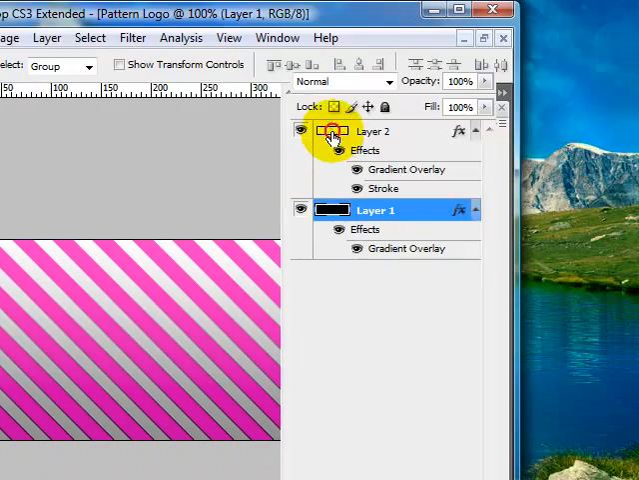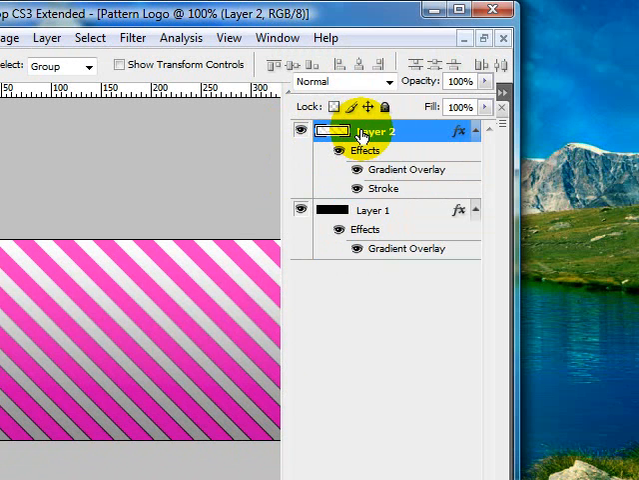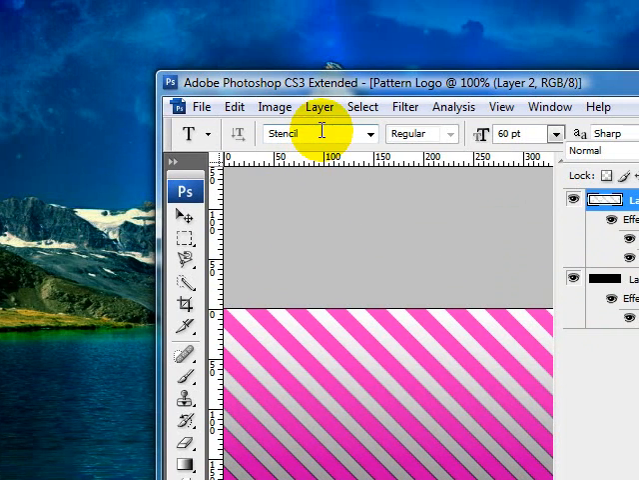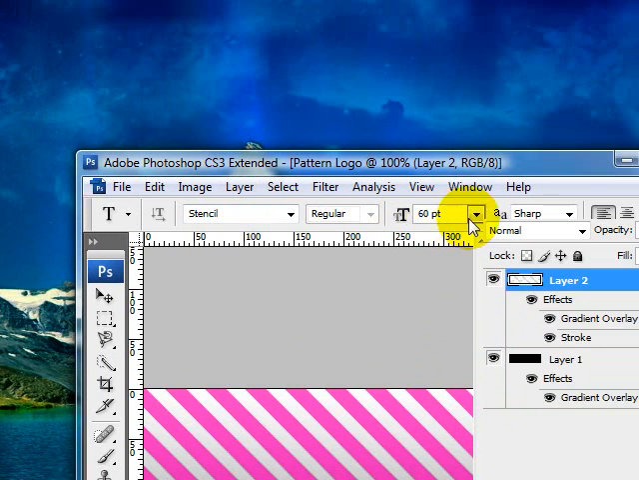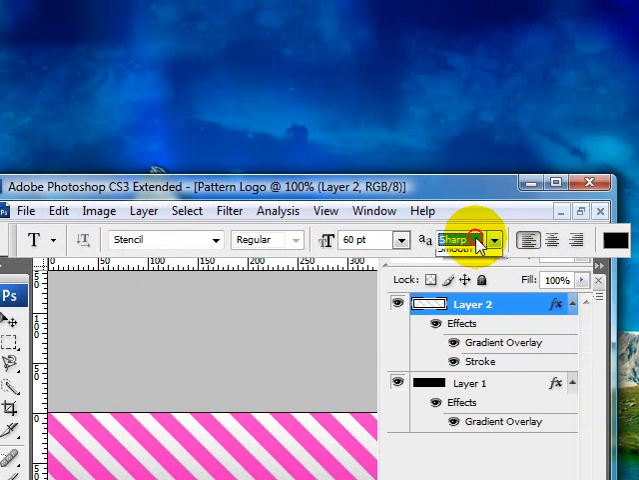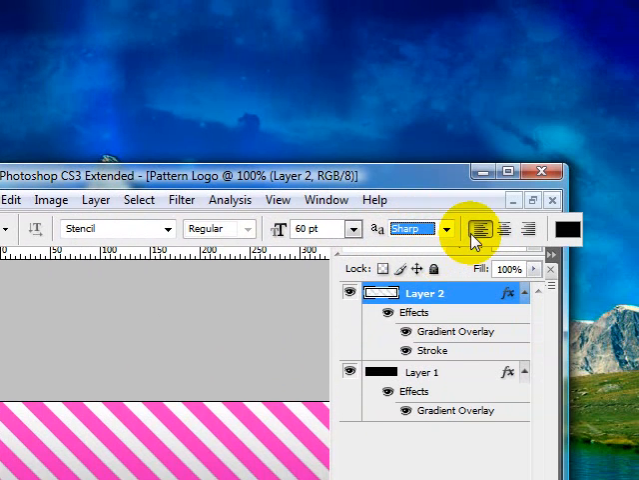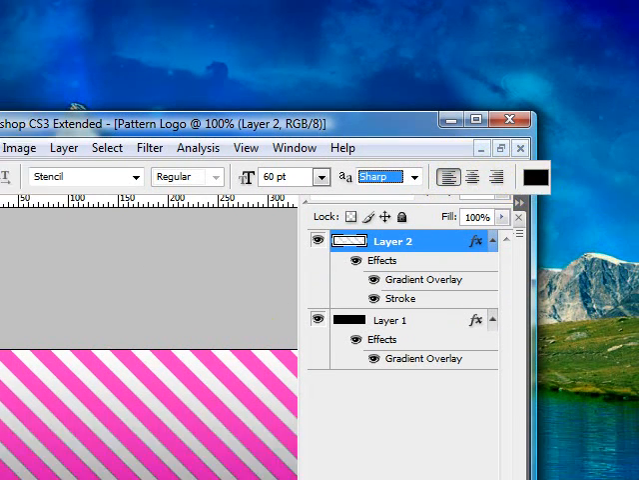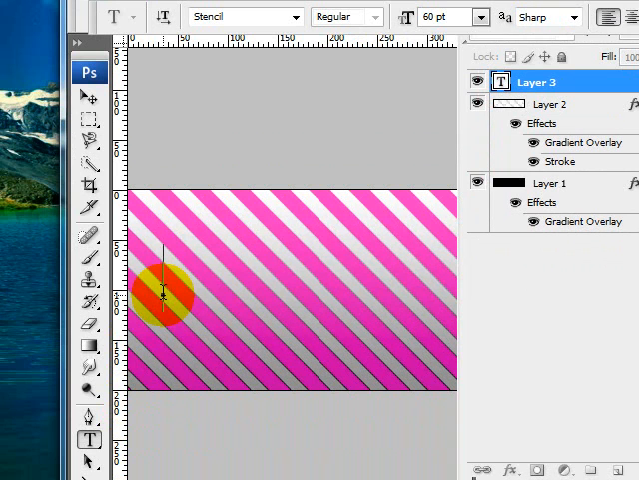Next, make sure your layer 2 is selected. Next, we want to add some horizontal text. So pick a font, pick the size of your font, pick the outer edges. I like them to be sharp. Pick how you want to align the text, left, center, or right, and pick the color. I'm going to use black for now.